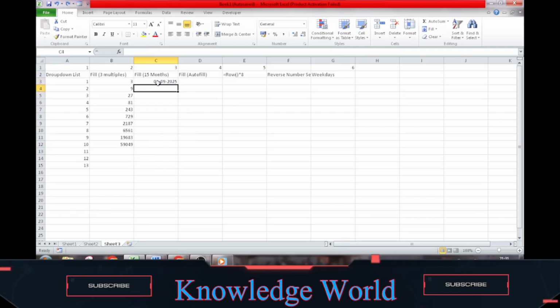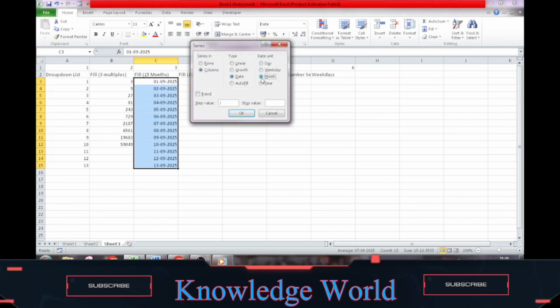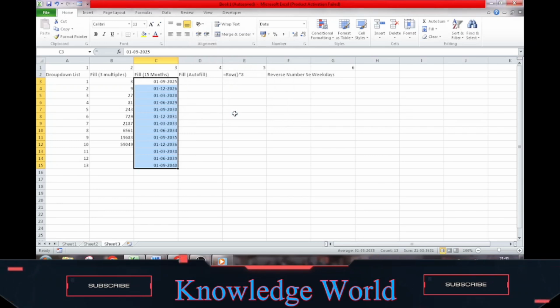If we select 2, 9, 25 and drag this down below, right now it is showing continuous numbers, but if we convert this into a 15-month duration, go to the Series option, select month and write down 15. So boom, the result has been displayed now. Every 15th month the date will be displayed accordingly.